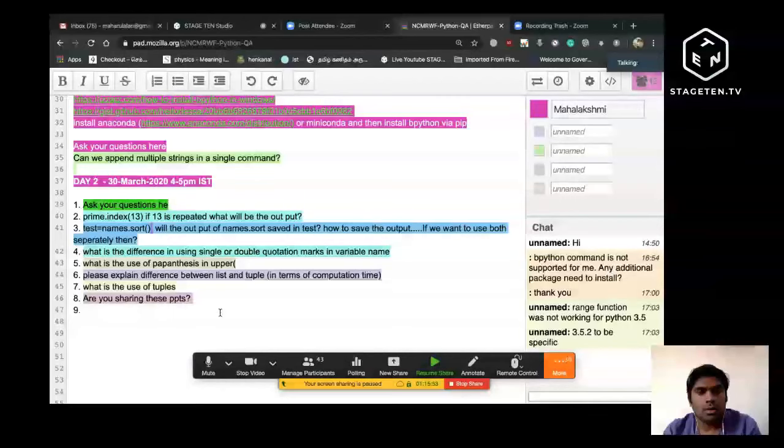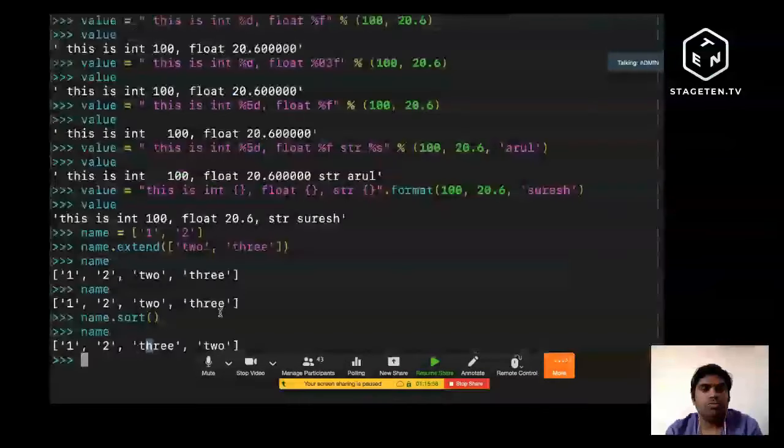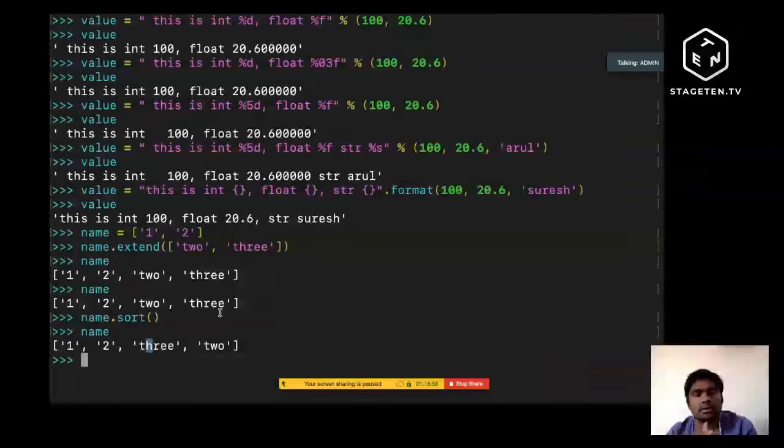If you want it without changing the original, you can make a copy of it and then do sort. So it will not affect the original one. This is the output which they are talking about.